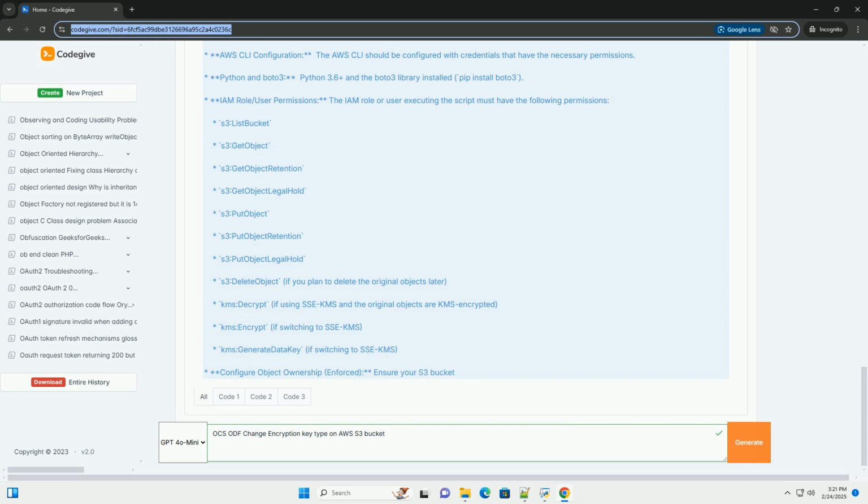Delete original objects, carefully. After all these precautions, you can selectively delete the original objects if you're confident that they are no longer needed and that their retention periods have expired. Here's how you could add a deletion step to the script. Important: add the retention period check. The above code includes the delete_original equals True parameter and the deletion code, but is commented out in the function call.